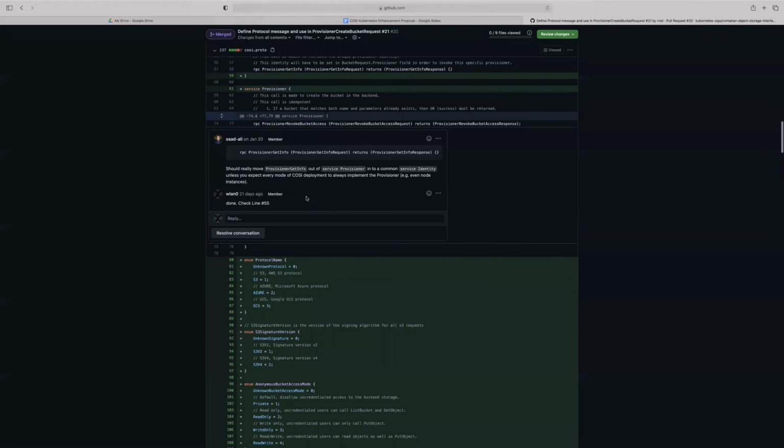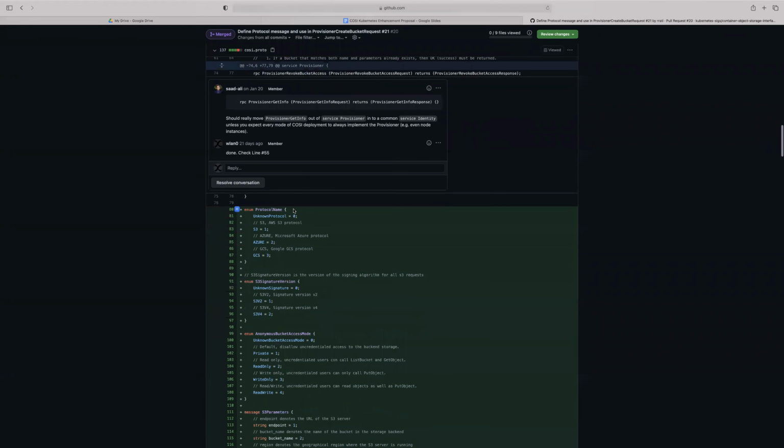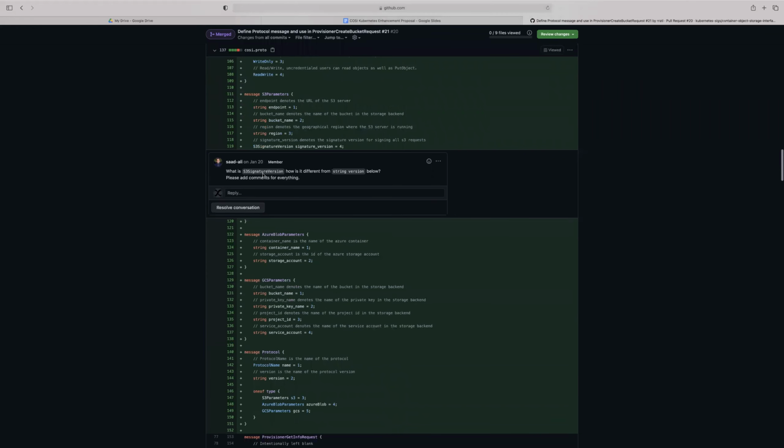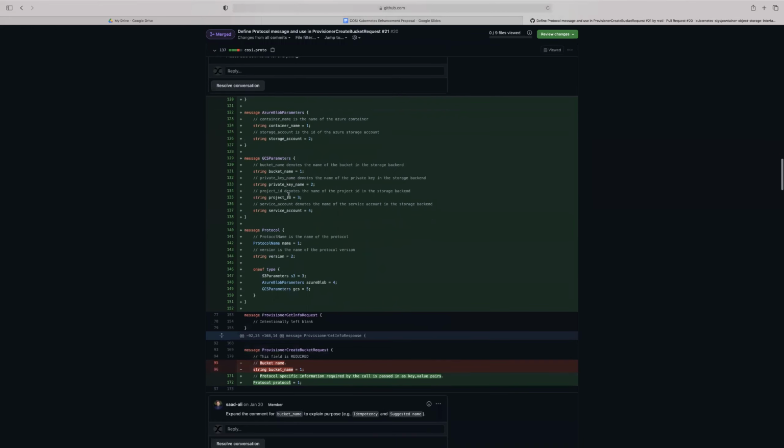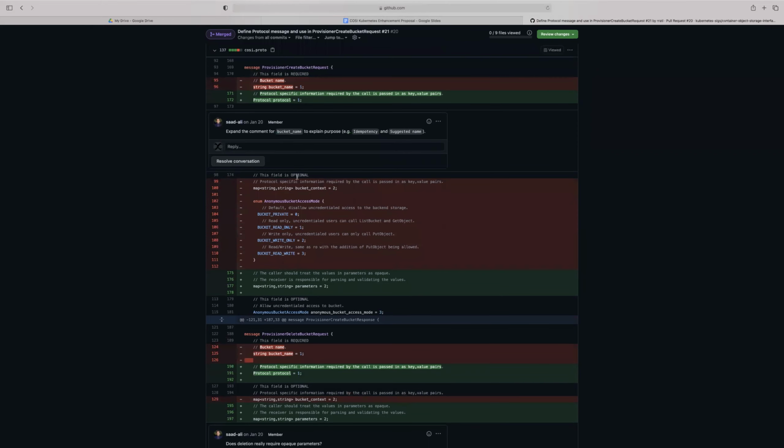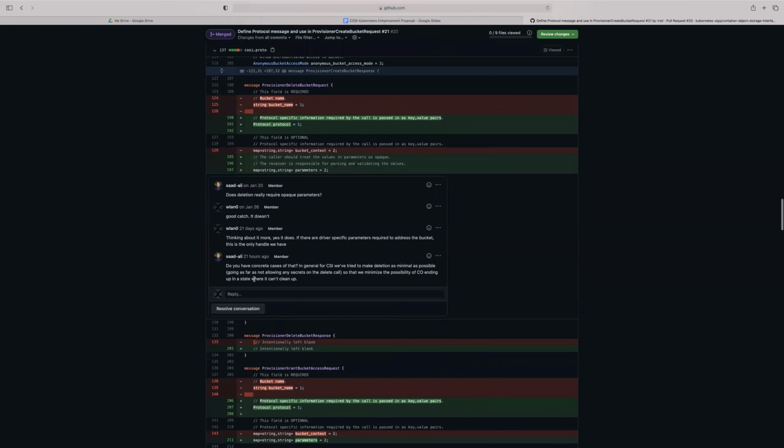Okay, we took care of that. We moved this to an identity service. How's it different from screen? We added comment. Expand the name for bucket name. Okay. Yeah, this is one. You asked if deletion does require opaque parameters.